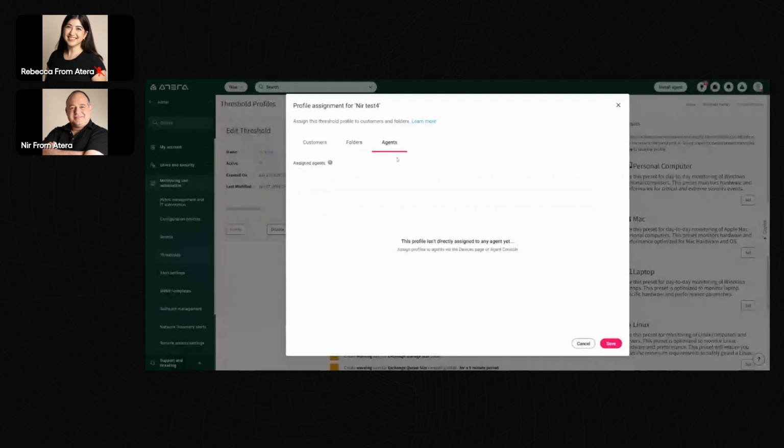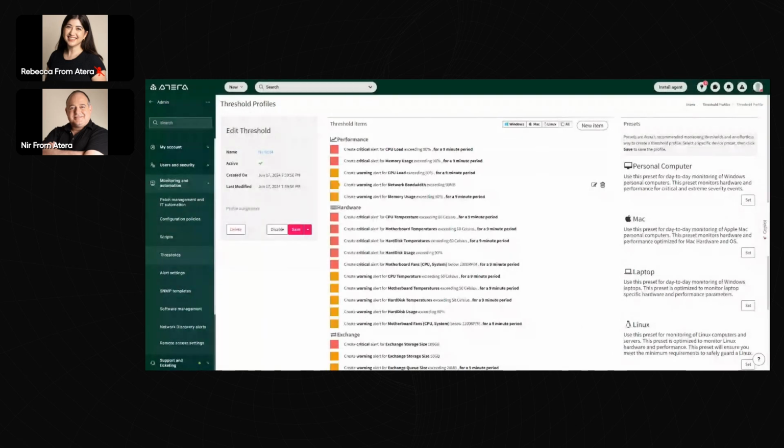And the last one would be agents, where you can associate the profile specifically to an agent, rather than to a specific folder, or to a specific client or multiple clients. That covers everything that we have with the threshold.